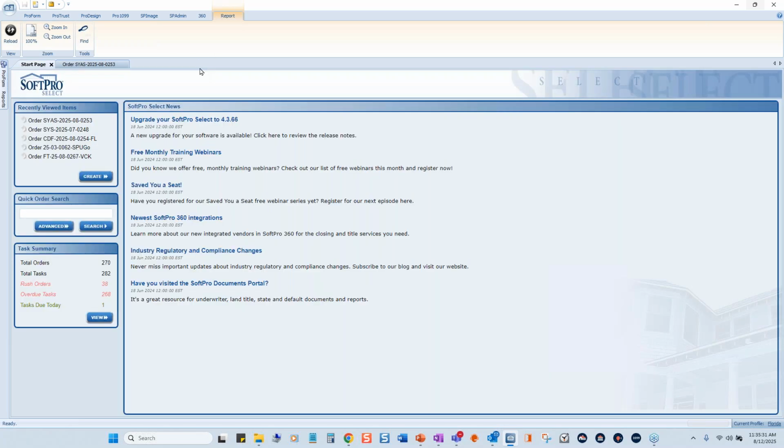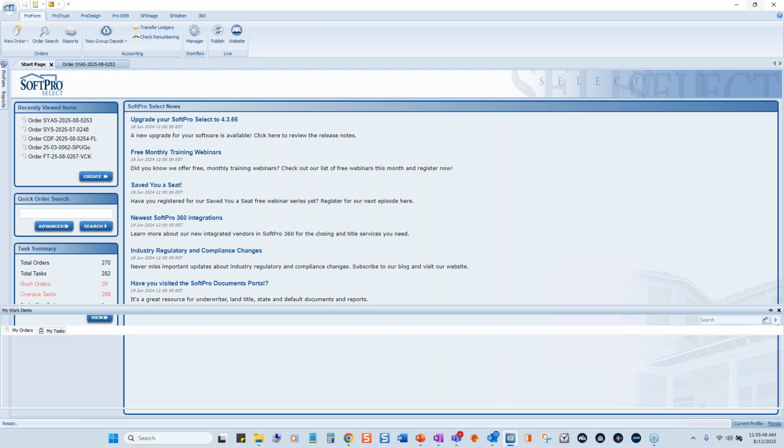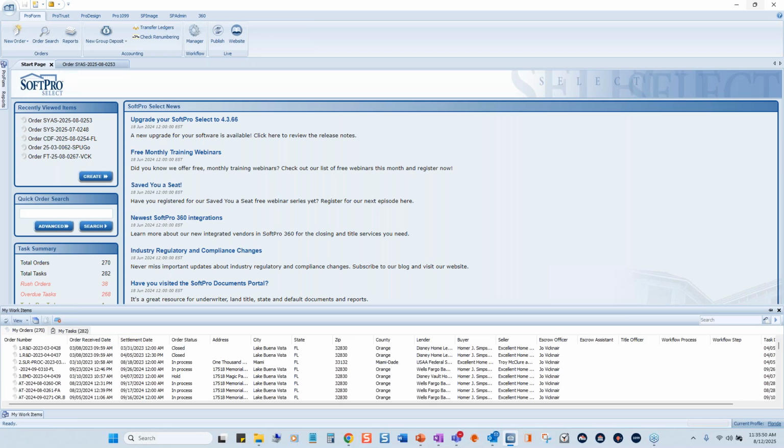Now, you've got a keyboard shortcut to access your work list items. I know that I can always access these work list items, my orders, my individual tasks within those orders that are specifically assigned to me. I can do that through task summary. Keyboard shortcut of Control-W will open up your work items as well.